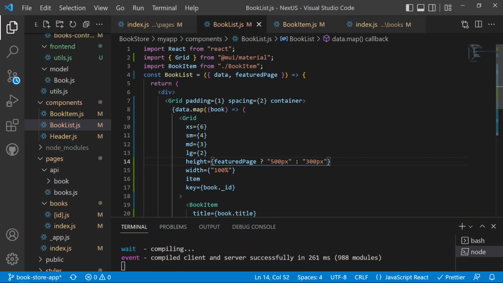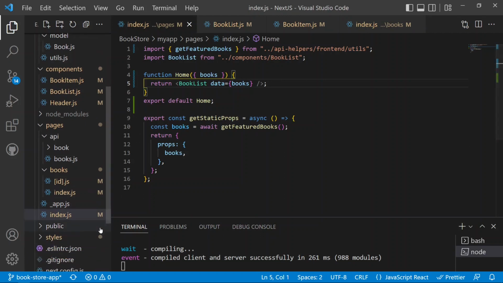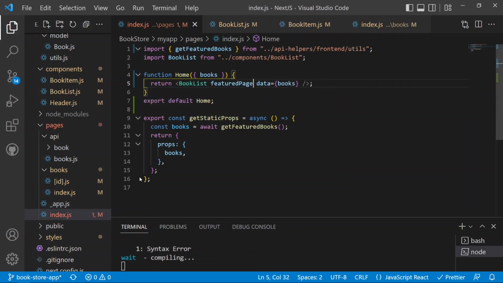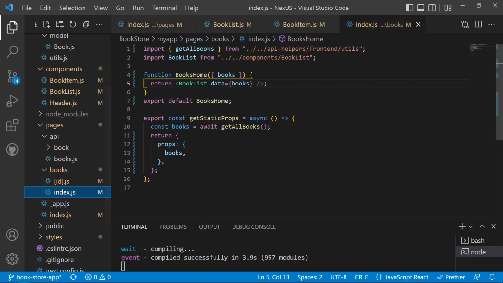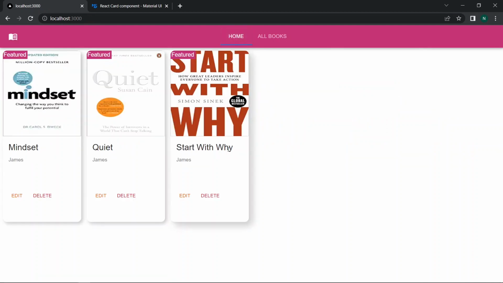If we now save and move on to the main index.js in pages, we want to add featured as true. So we want to add the featured page here. But if we move on to the books index.js page, the featured prop will not be available here. If we now save, you can see that featured is false here, and we got these cards. But if we move on to the home page, then you can see we got bigger cards.